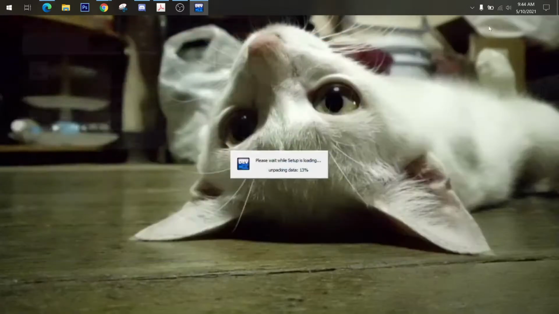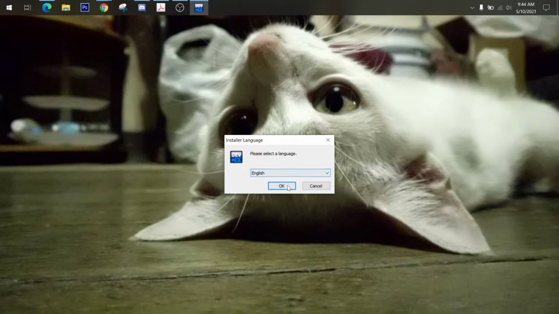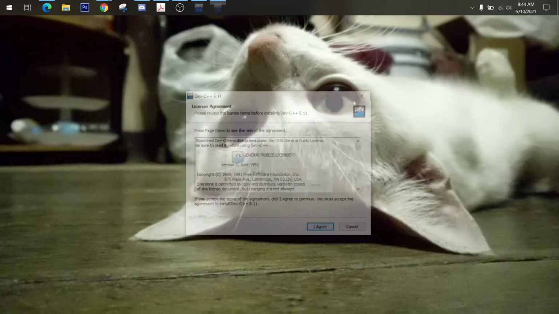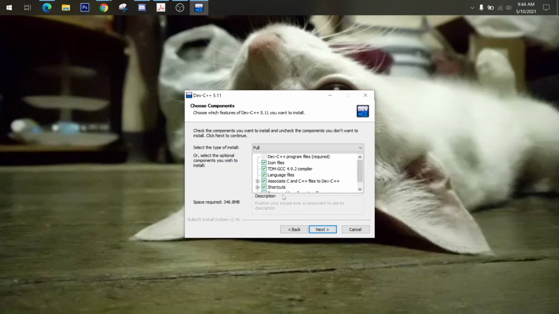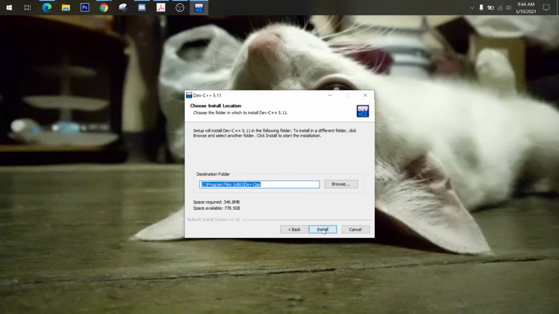And then click nyo yung yes to install. So mag-initialize yung installer, lalabas yan. And then click OK, select your language. And then agree with the user agreement. And then you may leave this one as default. Just click next.